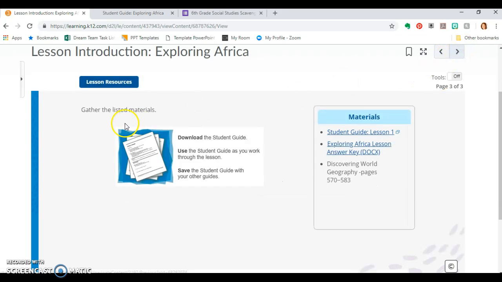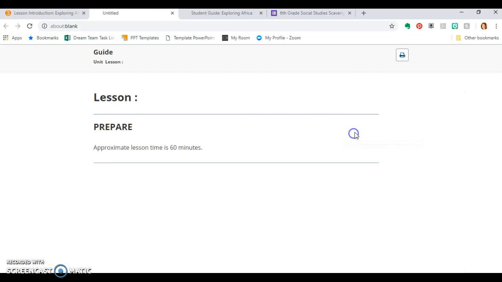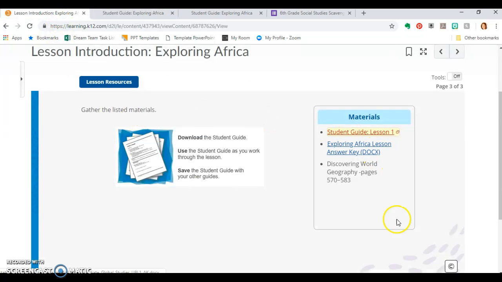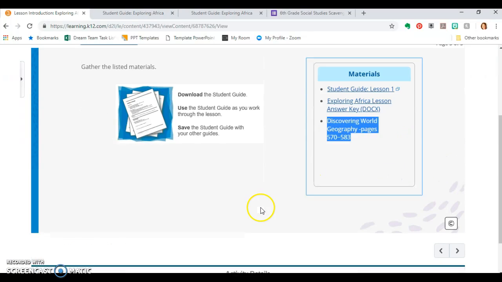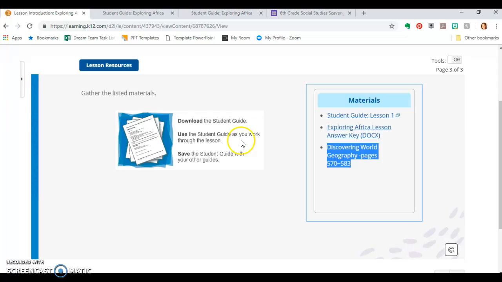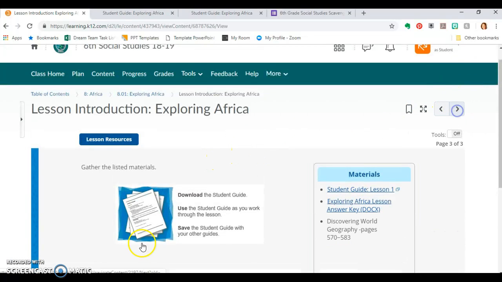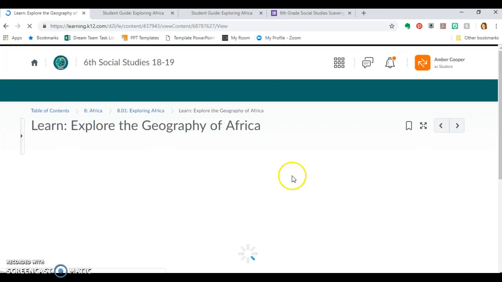Keep clicking through. Okay, so download the student guide. Use the student guide as you work through the lesson and save it with your others. So again, here's another place that you can find that student guide. It's the same thing. If you click on it, it's the exact same thing we just pulled up. So there's more than one way to get to it. And again, it tells you, hey, read this. Right? So your lessons, you actually need to be completing this student guide. It's more than just clicking through the lesson. Okay? And then once you click through, you're done with your student guide. It's going to take you back to this page.